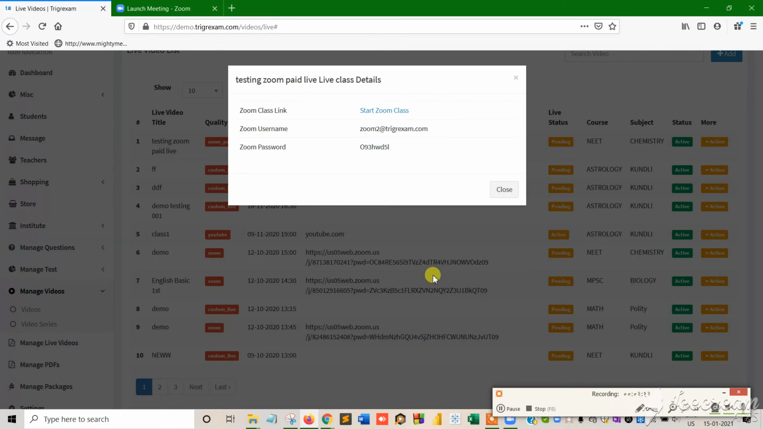Your lecture is live on Zoom from your admin panel. Your students will open this lecture in your app. When they click on that particular lecture icon in the app, they need not go to Zoom. The lecture will open only inside the app. They need not leave your institute app or the Trigger Exam app, because Zoom will be opening inside the app. So this is the advantage of this feature. They need not jump to Zoom.